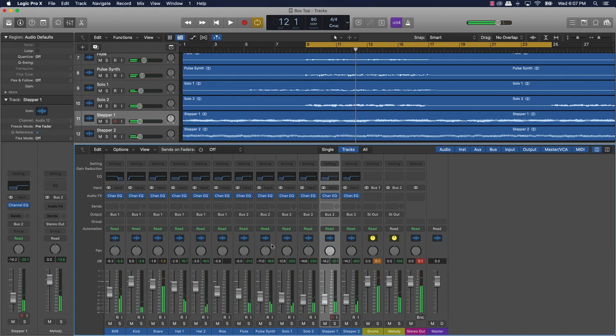All right, bet. So now that we have that done, the next thing I'm gonna do is work on panning. Panning is where you're gonna be pushing certain instruments to the left or the right, and what that's gonna do is create space and a sense of depth in the beat.